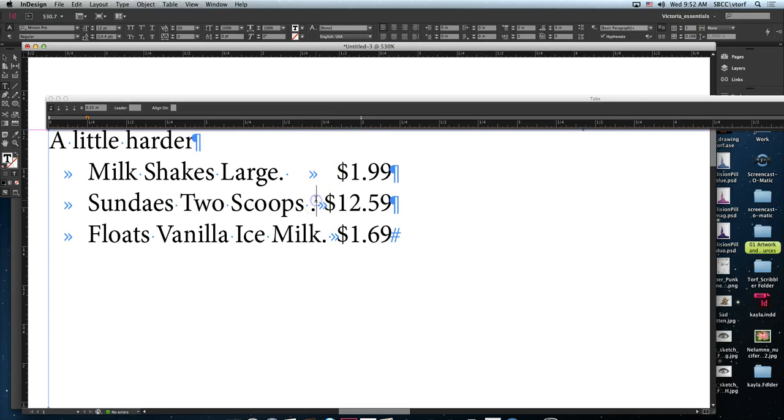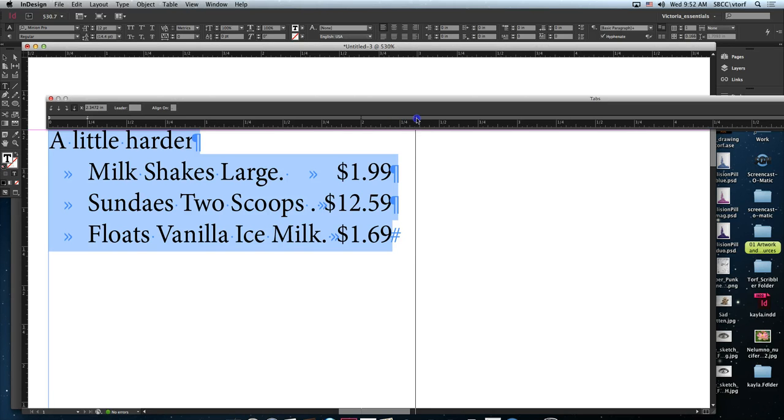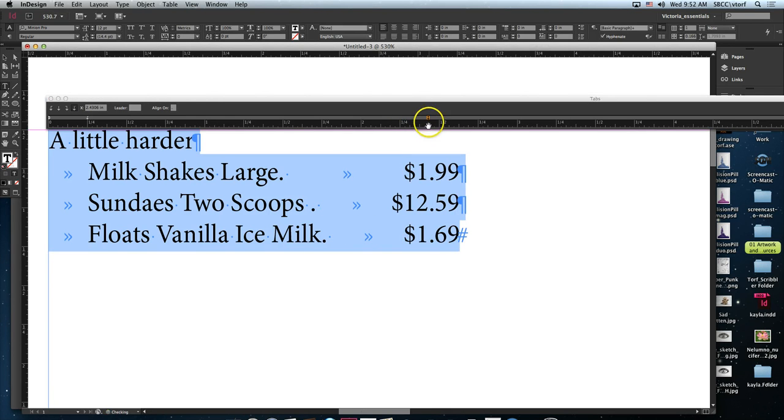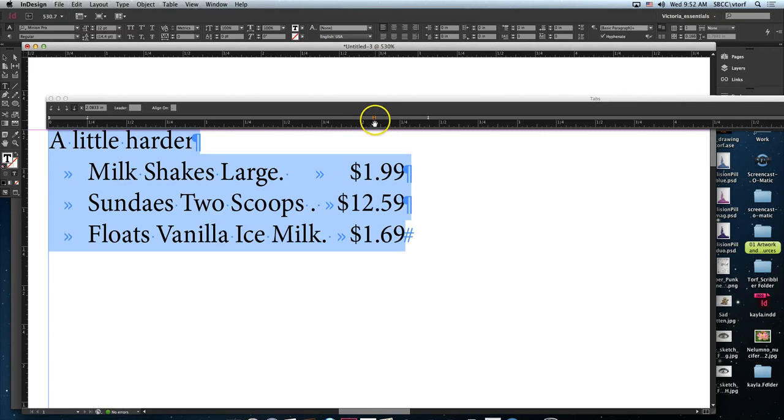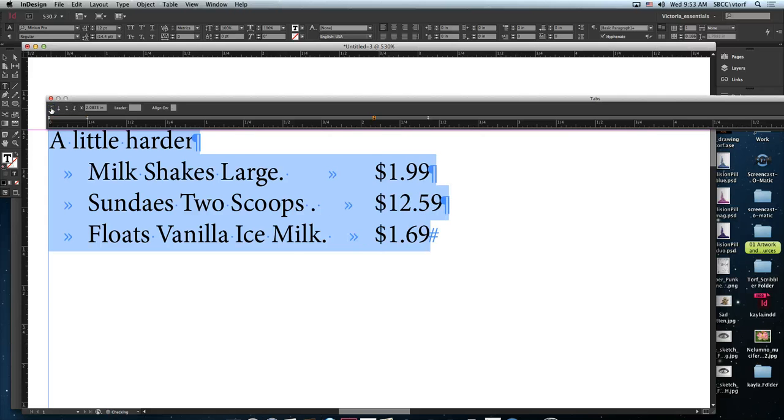So I'm going to select everything again so I can apply it to everything. I'm going to move my decimal point over to here. Actually, I don't want to go to left align yet. I'm just going to click on a new tab, which is right here, which is a decimal point tab, and see it's orange, it's active, so I'm going to switch it to a left tab. Watch it change. Now it's a left tab.